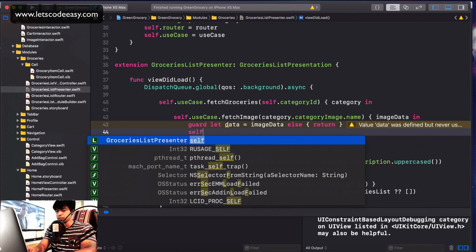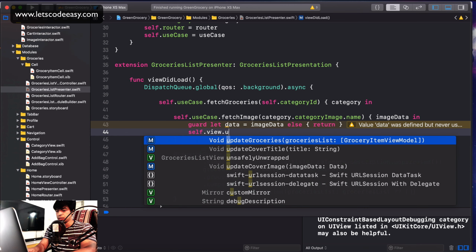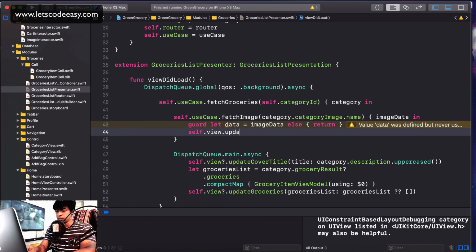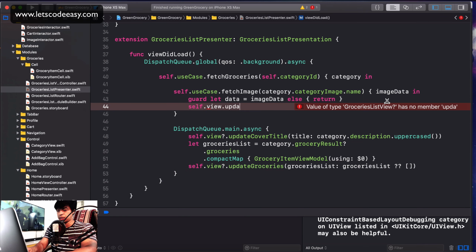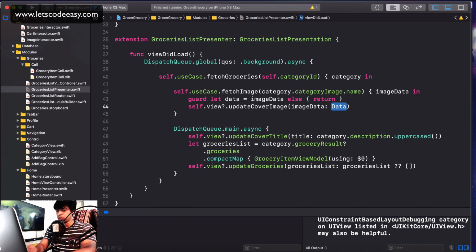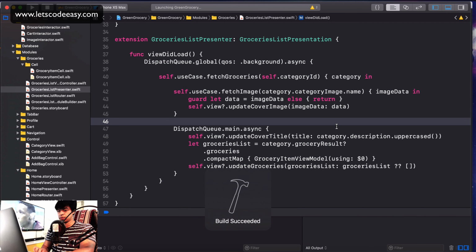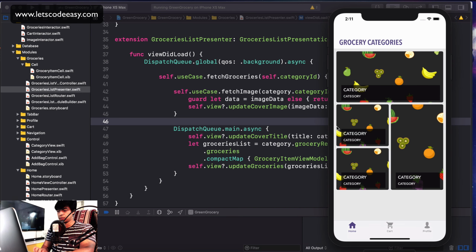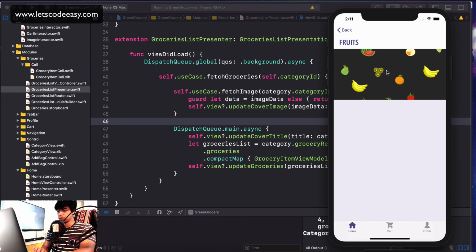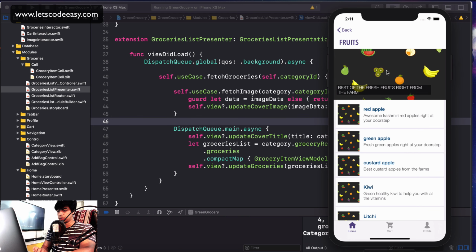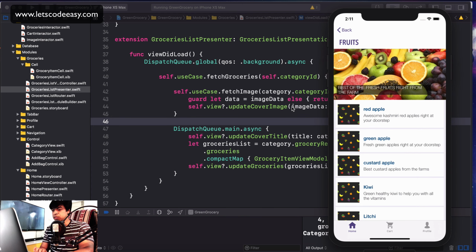So we can now call the self.view.update cover image using this data. So that's happening separately, not related to this one. We are given a call here, it should get me the image. Let's run that and see. Yeah, that works. So this is pretty simple.